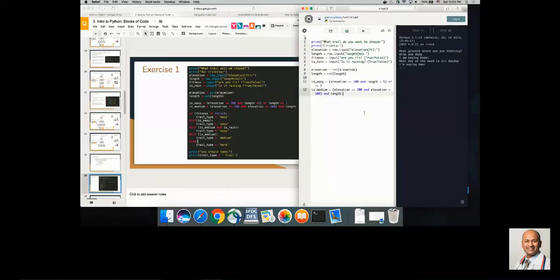And then the first thing is, if I'm not fit at all, I'm just not ever going to recommend any trail other than the easy one. So that's going to be an overriding condition. Like, if I'm not fit, there's always the easy trail. I just always do the easy.